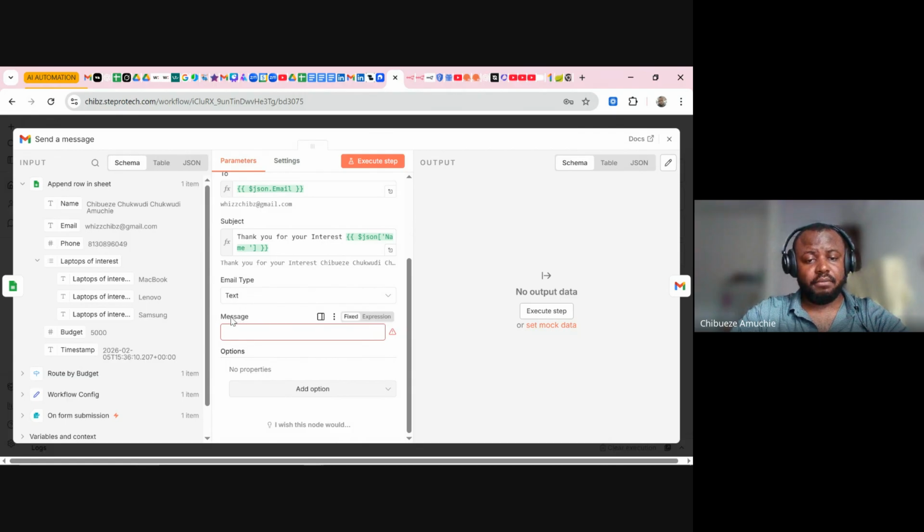Now, this message is the body of the message the person is going to receive. Do you understand? Now, I will come here. The difference between fixed and expression is that fixed is mostly plain words, all right? But you will not really see the actual appearance. So you should use expression.